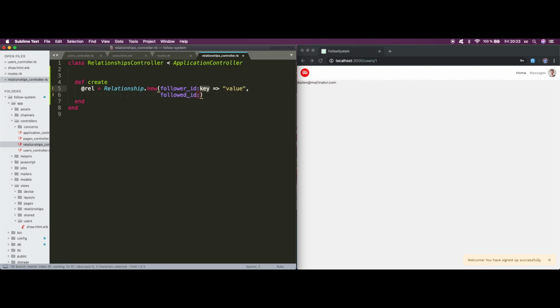And the follower ID is very simple, right? The follower ID is just whoever is currently logged in. So it's the current user, which is a method given by Devise. The followed ID, however, is the other user, but we need to grab that other user first, right? Because Rails doesn't know who this other user is. So we need to grab him and assign his ID to the followed ID.